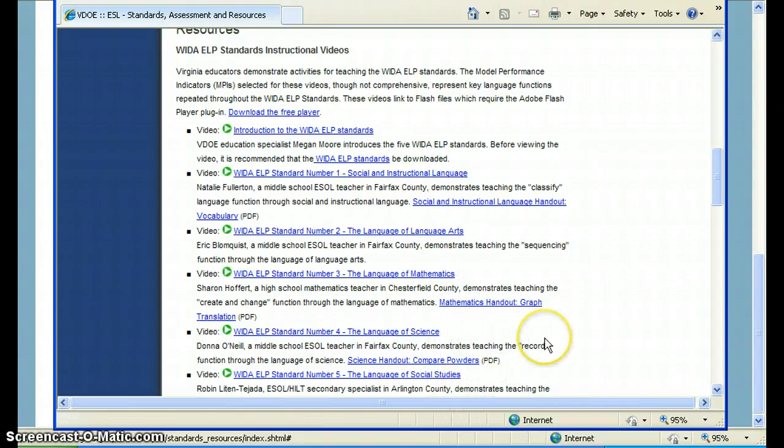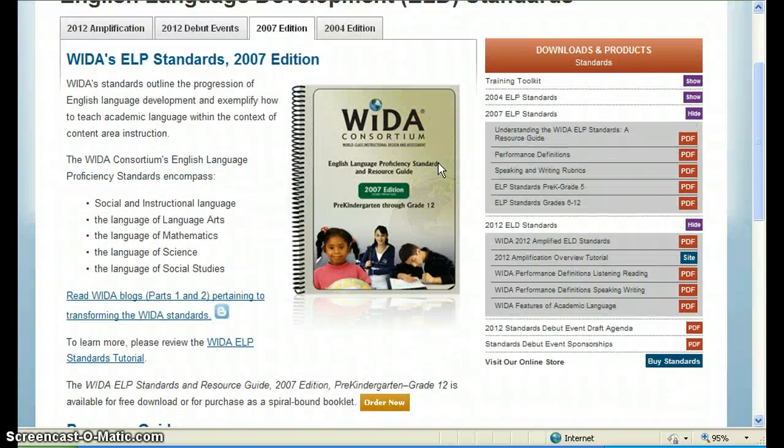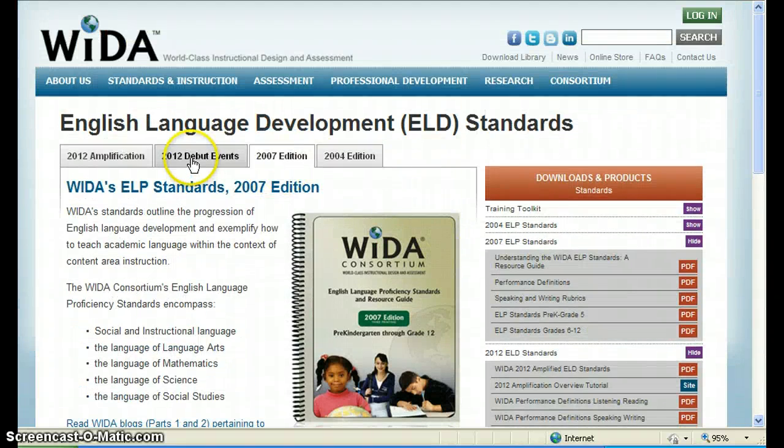And you'll be able to see real teachers showing how they use the standards in their classroom and some instructional materials too. So for those of you who are classroom teachers, you might be interested in seeing some modeling. That's a great place to go for it.